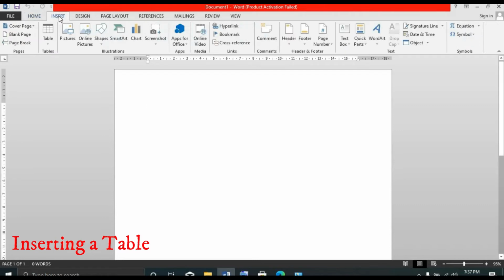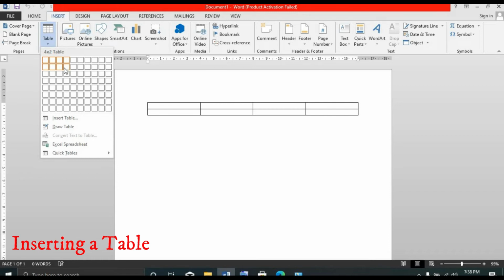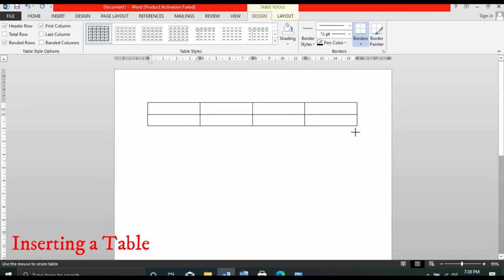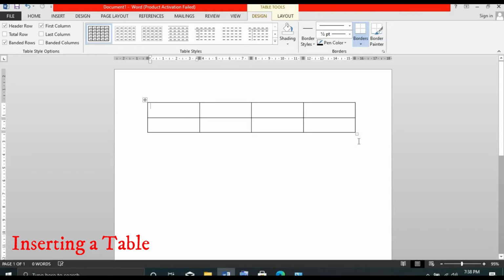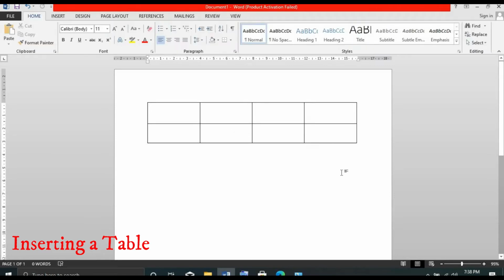Click on the insert tab. This is the insert tab and this is the table group. Then we have to click on the table option, then drag the mouse down. If you want 2 rows and 4 columns, click here. Then adjust the size. By clicking the square down the table we can adjust the size.